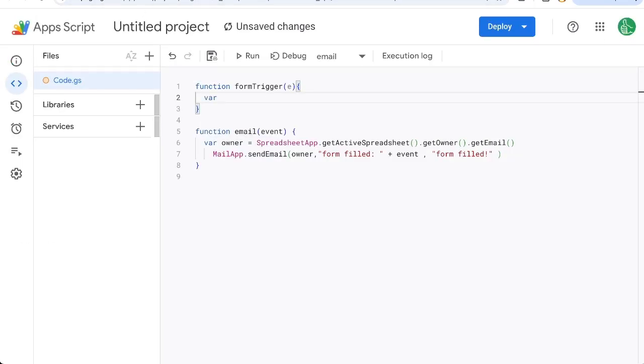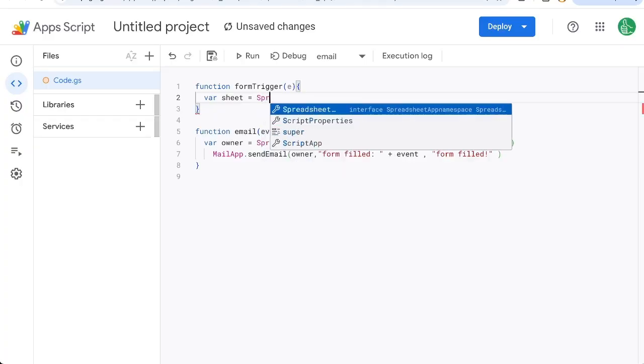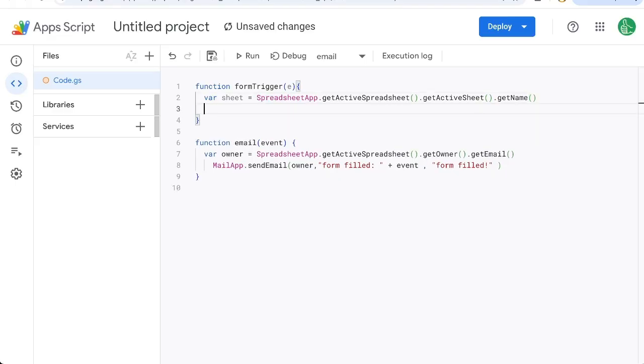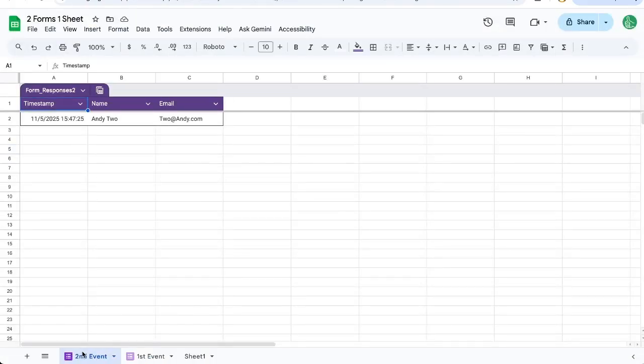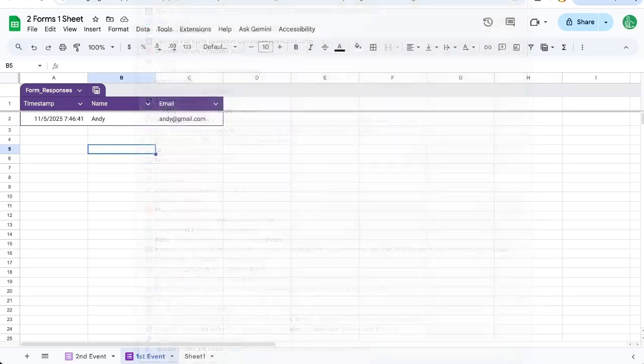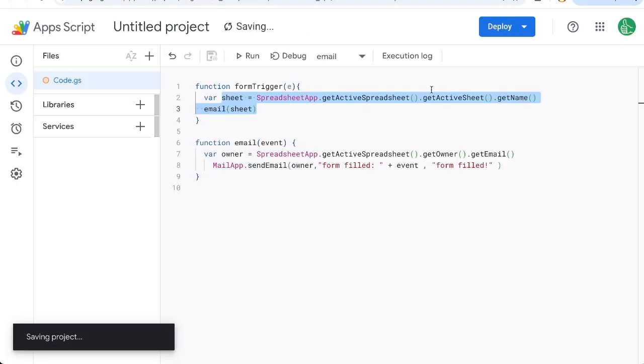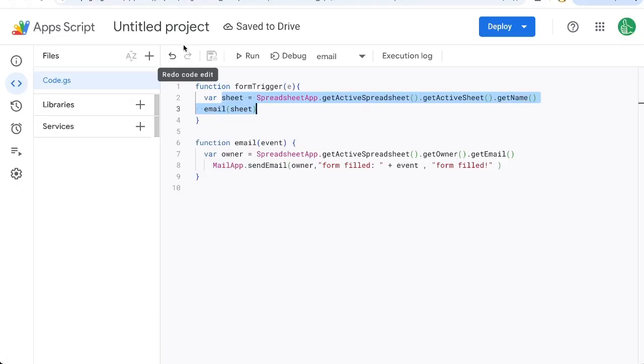So do variable equals SpreadsheetApp.getActiveSpreadsheet().getActiveSheet().getName(). Once we get that, the name of the sheet is the name of the event that we're active on. So we can do email sheet if we want. Or if there's some connection, maybe the sheet name is something different but the event name is something else, you can change that here because you get the sheet name. So let's save this and update the trigger.